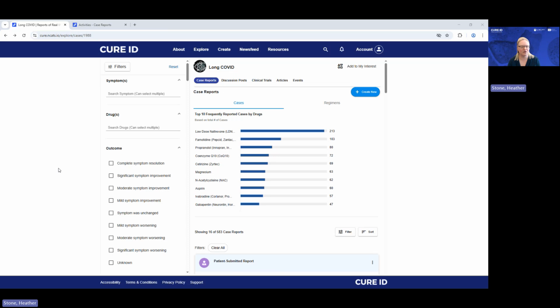Sharing your treatment experience on CureID brings us one step closer to identifying treatments to help patients suffering from long COVID. So thank you for sharing your experience and being a part of the CureID community.